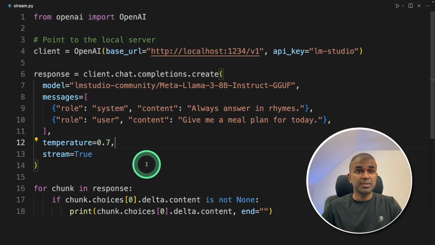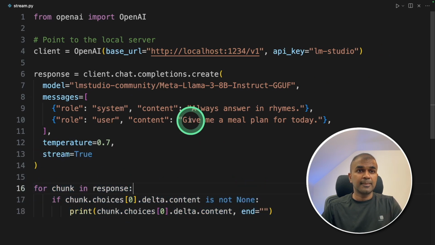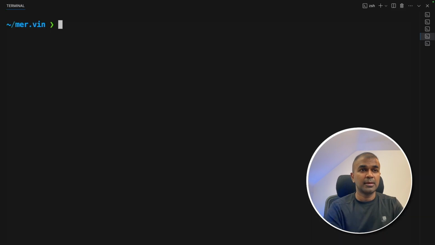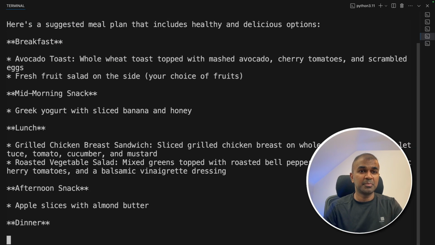To stream the response, I just modified stream equals true and added this for loop. That's it. Now let's see running this. The question I'm going to ask is, give me a meal plan for today. You are a helpful chatbot as the instruction. Now I'm going to run this python stream.py and click enter. Now we can see the response is getting generated by streaming.